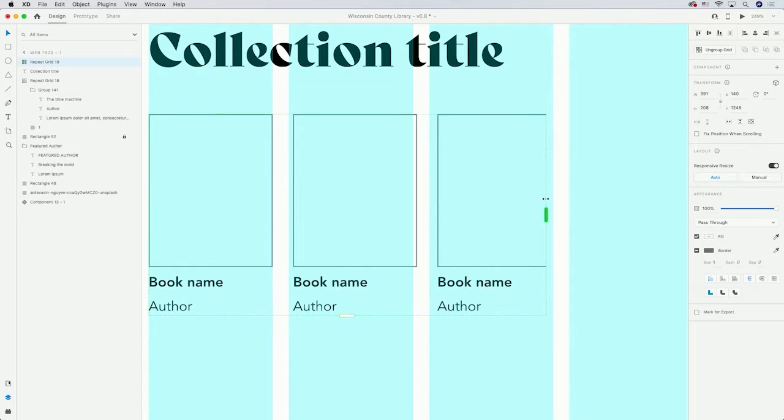Now I'll grab the green transform handle on the box, just like I did last time, and drag it to the right until I have 2 more instances of this group of elements. Awesome. Now I want each book to be spaced a little bit closer to each other.